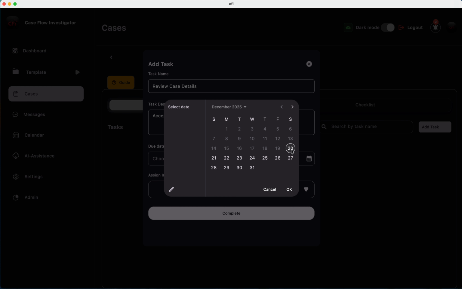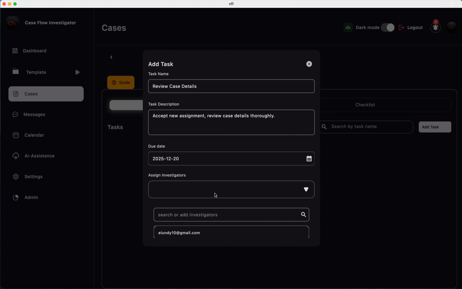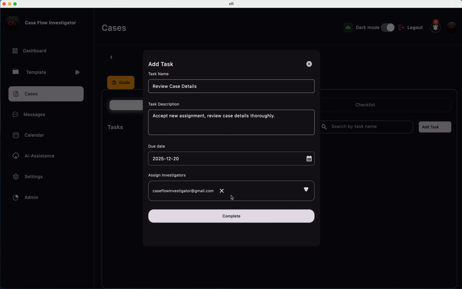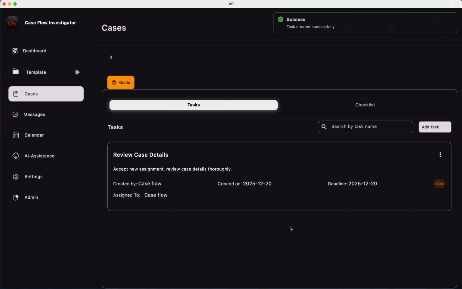We're going to give ourselves a due date. Let's say we'll just use today's date, and then we're going to assign an investigator to this task, and I'm going to assign that task to myself. Go ahead and click complete, and here you can see that task has been created. Here we have the title, the description, who it was created by and who this task was assigned to, when it was created, and the due date for this task.